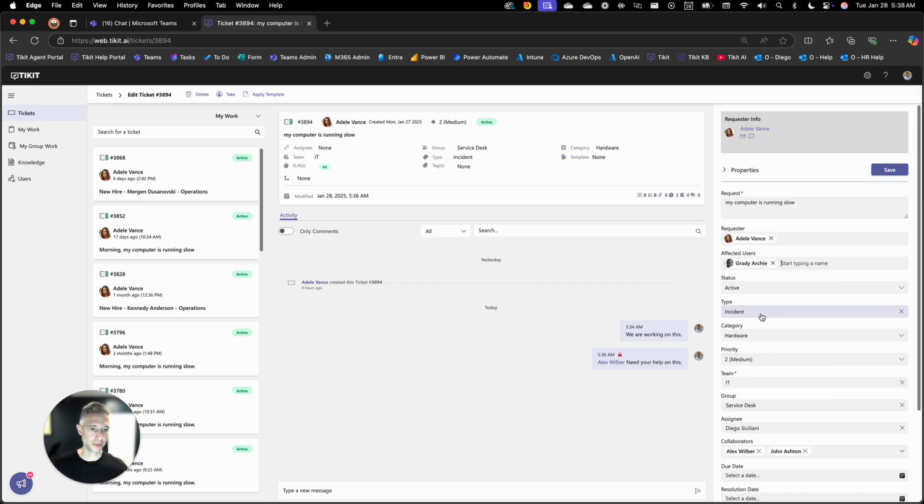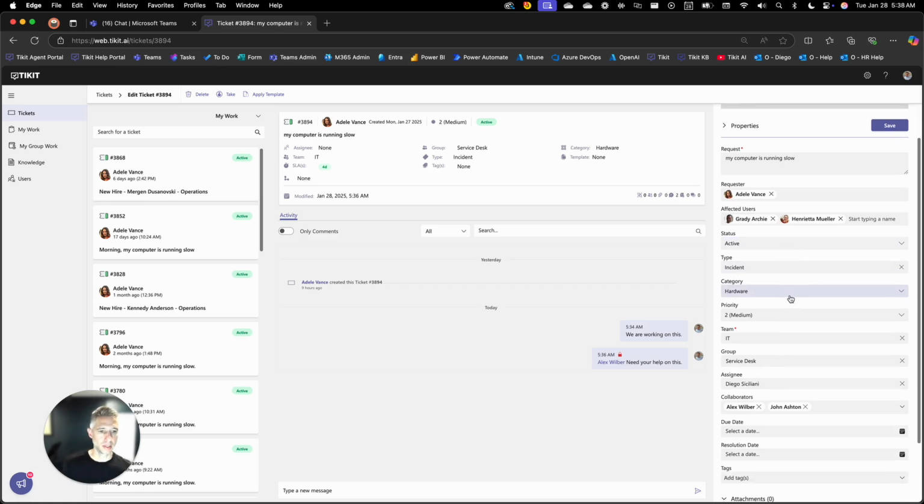So let's say for some reason Grady and Henrietta also needed to be aware of this. They'll receive all the updates for this ticket. They'll be able to have full visibility in Teams and web, can respond to comments, things like that. Again, the idea here is that we can have multiple requesters or multiple assignees.